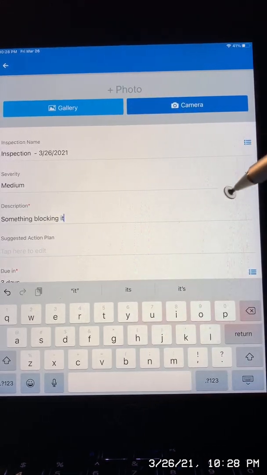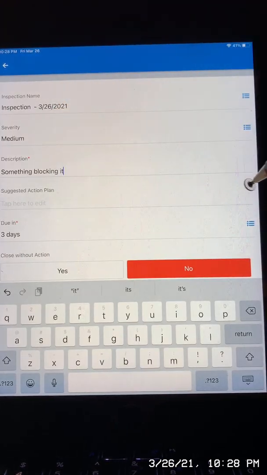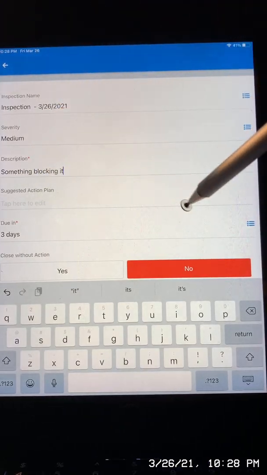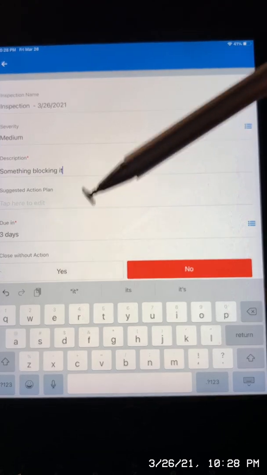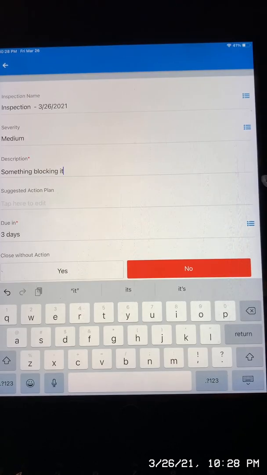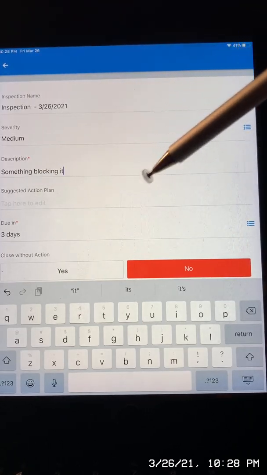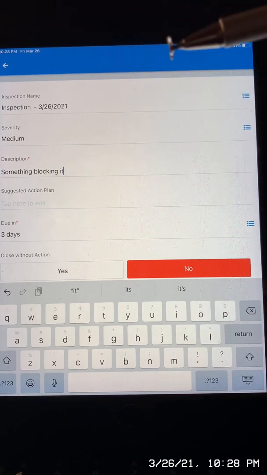Okay. Now, over here is a suggested action plan. So the action plan, this is not required, but if you have a specific way that you want this to be resolved, you can put it over here because you're going to use it to create an action plan. So you can either fill this section or not. But if you fill it out, you can easily copy paste it into your action plan when you go to create an action plan.